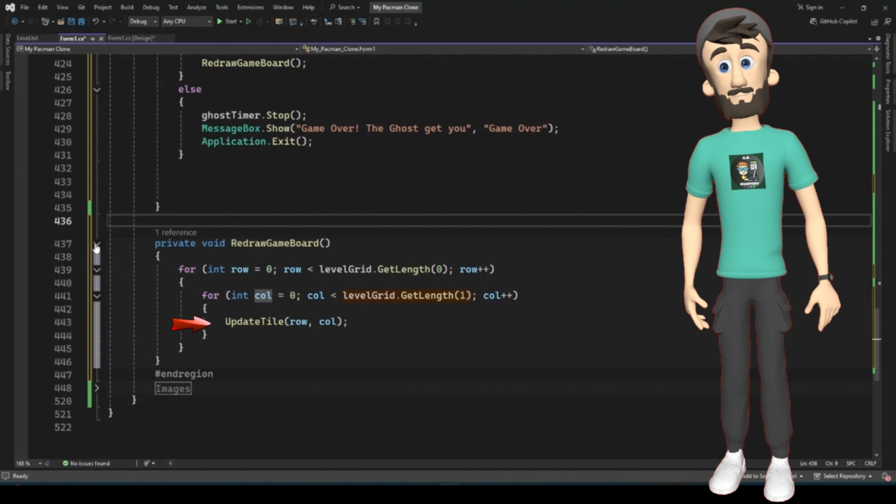Now, remember, the update tile method is where all the magic happens. It decides what each tile looks like based on its current state in the grid. Whether it's a wall, a dot, Pacman, or a ghost, update tile ensures the visuals stay accurate and up to date. So essentially, the redraw game board method is like hitting the refresh button for the entire game map. It's efficient, simple, and makes sure that the player sees the most accurate version of the game at all times.